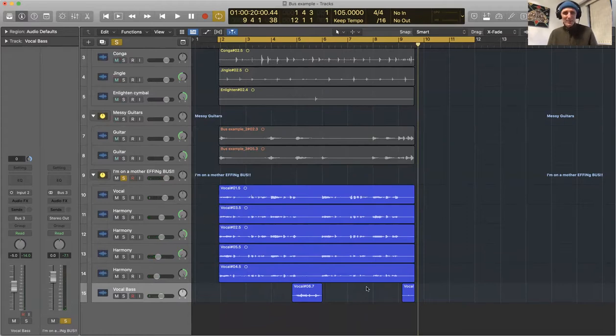Anyway, so you can blend, and that's the thing: you're blending individually, but then you can control the whole entire unit.